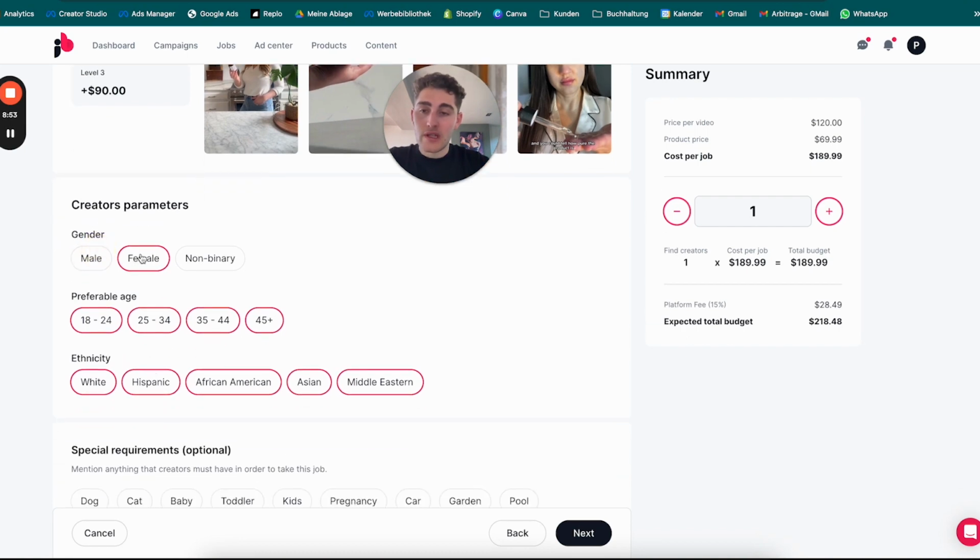I usually go with either of those, either male or female, and definitely select the age range too. Again, it's so crucial that your UGC creator aligns with your buying audience. So if you sell skincare to 50 plus women, 55 plus women, definitely choose this one, because it's crucial that your customer identity in the video matches and aligns with the people who buy your product.